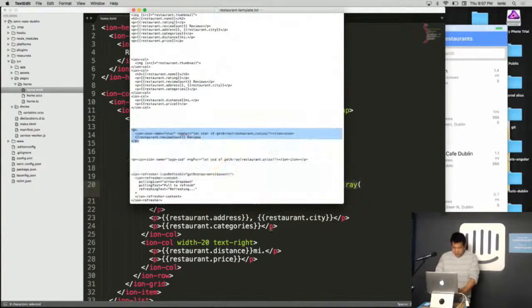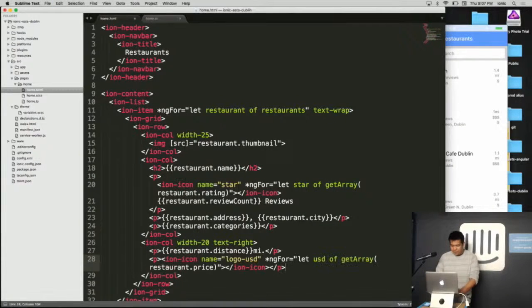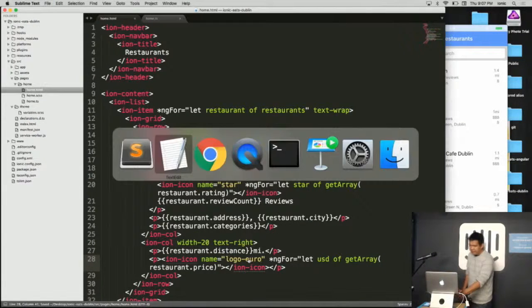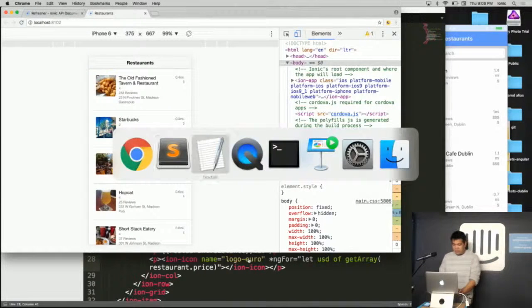And real quick, I'll go ahead and put in my price as well. And I'll change this to logo euro instead of USD. I'll give it a second to restart.